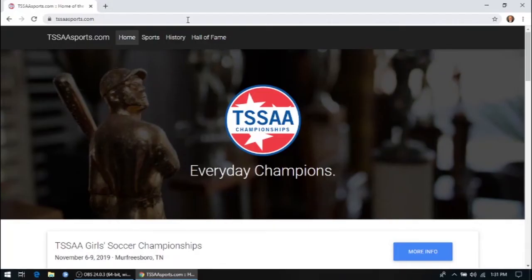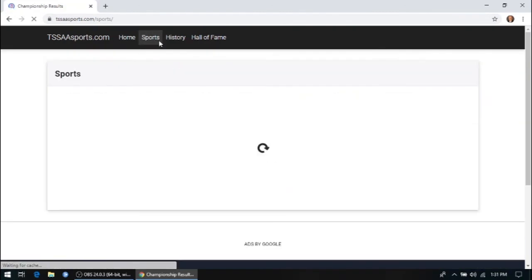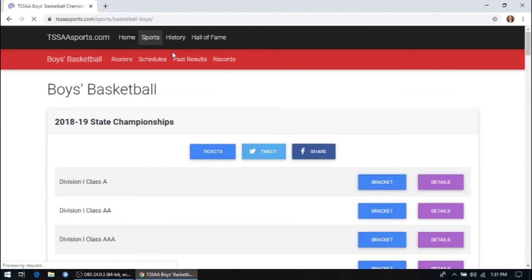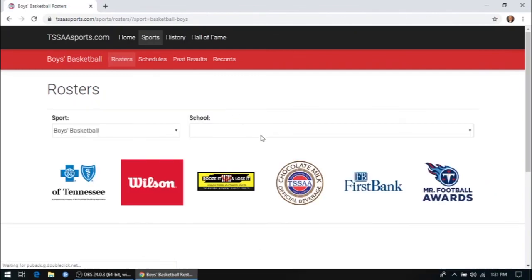Okay. Now, before we wrap things up, let's go back to something that we mentioned earlier. How do you find your rosters and your schedules on the TSSAA website? Those will be linked here on TSSAAsports.com. So if you go here on sports, you select your sport, and up at the top on this red bar, you'll see rosters and schedules. All right. So we'll click on rosters.